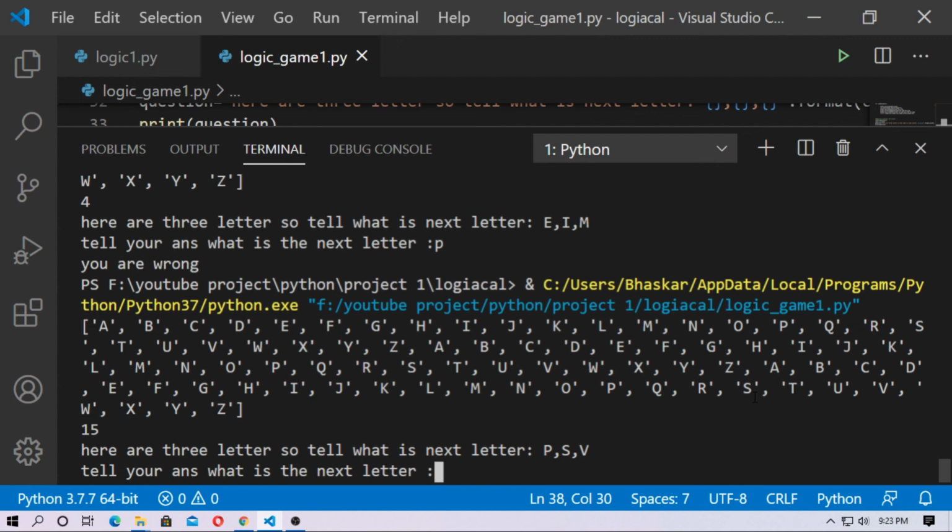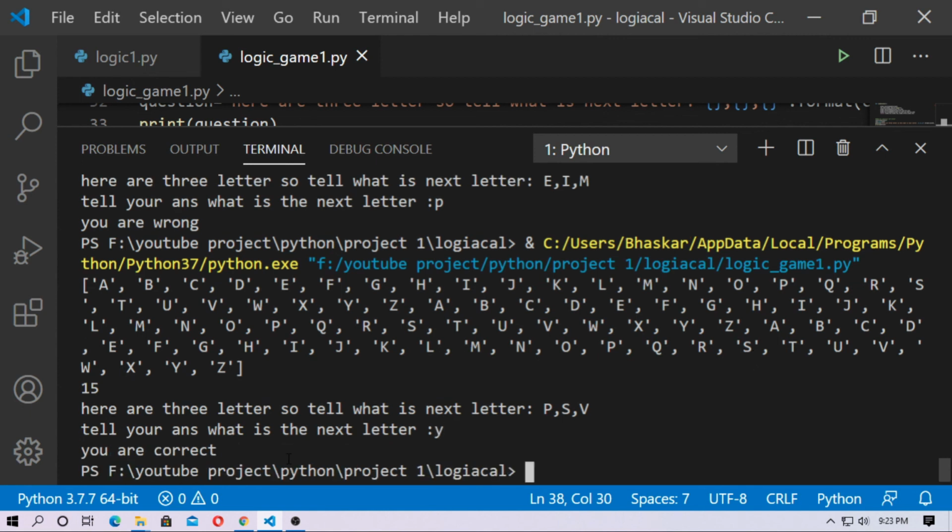So P is V. What is the next? So P, Q, R. Q, R. Here is 2 gap. Is V, W, X, Y. So the correct is Y. Okay, you are correct. Okay, this is simple a logical game.